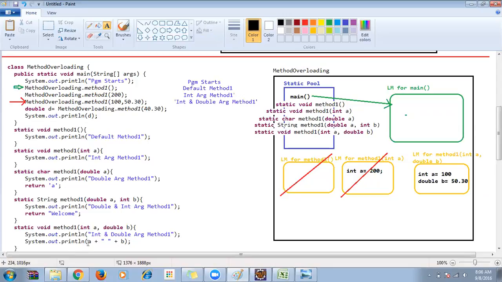Then System.out.println a. When I refer only with the variable name, what will happen? It will go to the local memory of this one. So what is the a value here? It's 100. So 100, then a space, then what is the b value? That is 50.30. That's it. Okay. Now can you tell me what will happen?